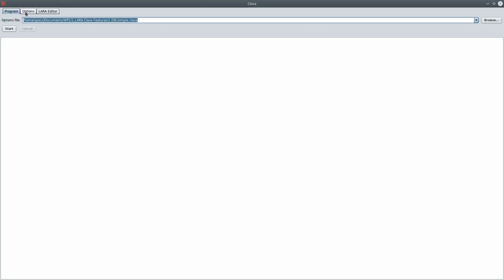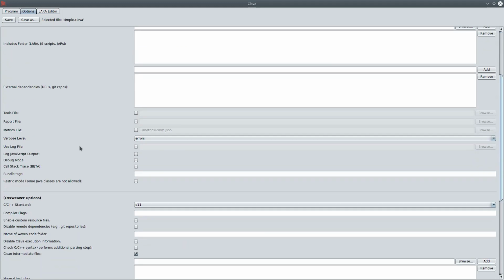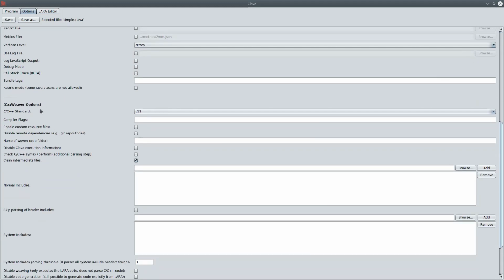On the Options tab, you can set these options and save them in a file. The more important ones are the LAR aspect, the location of the source code of your original application, and the location of the output folder where Clava will generate the source code. At the end, you also have some Clava-specific options, like the standard and the compilation flags.